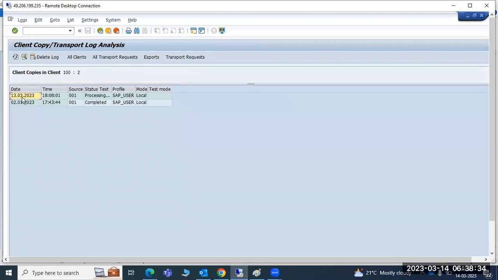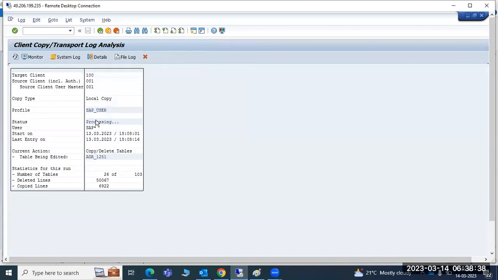You can see here the 13th entry, and you can see that it is processing. Processing means the 13th source client is 001, the target client is 100, it is a local client copy, and this is the profile. The status is processing, which means the client copy is processing from the 001 client to the target client. So client copy is processing.